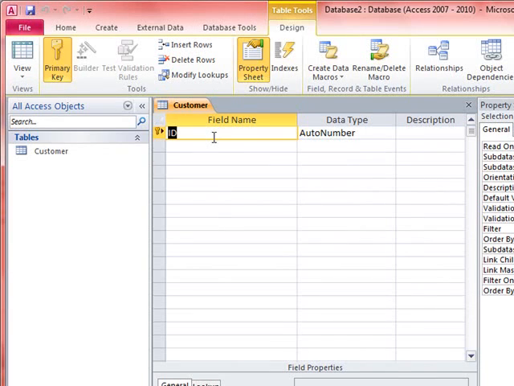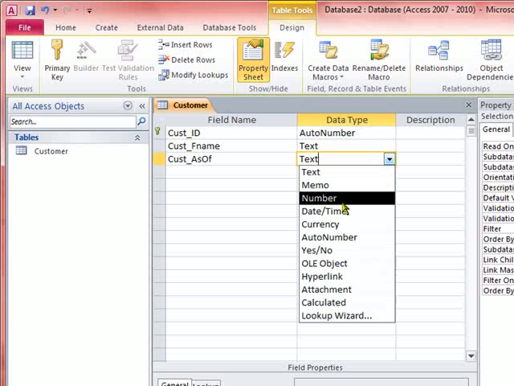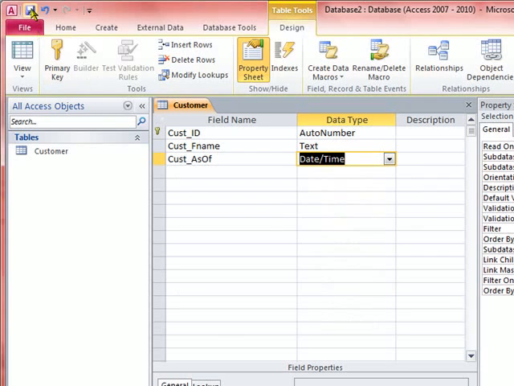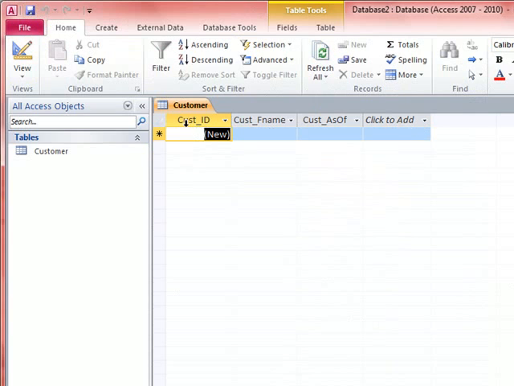And so now I could say I'm going to have a customer ID auto number, a customer, or I'm going to shorten this, F name. That's going to be text. I can click up here real easily. Come down here, cust as of, come in here. That should be a date. I can add stuff, and then I can save this, click over to view, and now it's going to say cust ID, cust first name, cust as of, as of when they first became a customer. So I can start creating the table very easily.